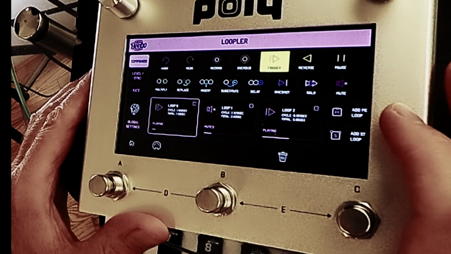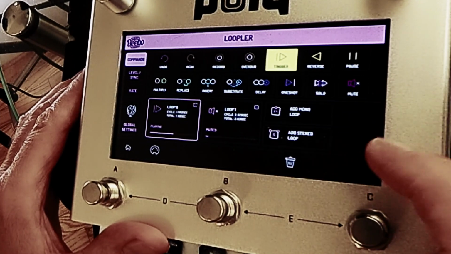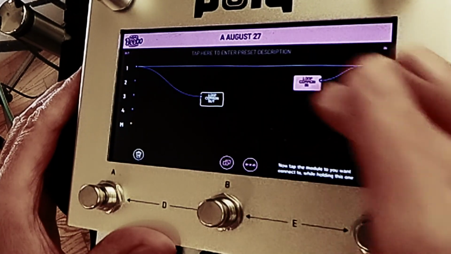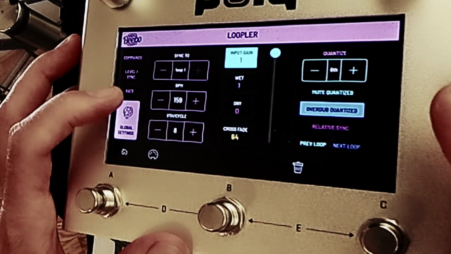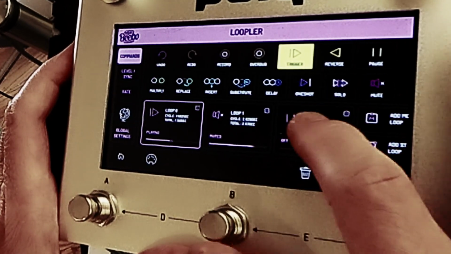And it's important to point out that even though Loopler is based on EDP style architecture, the actual interface is substantially different than the EDP. A big part of that is because Loopler does multiple simultaneous loops, which the EDP does not.